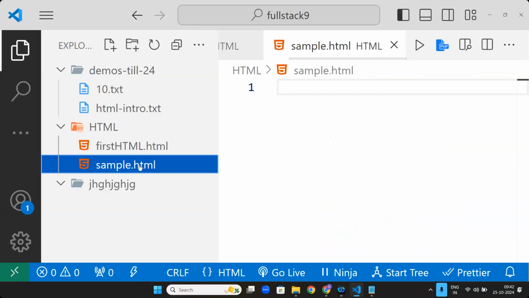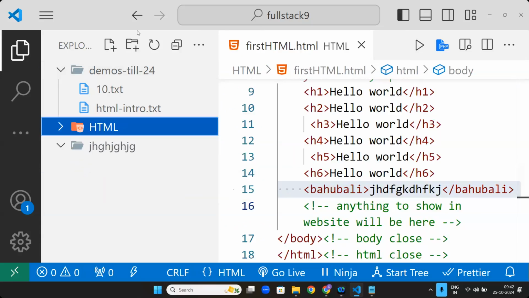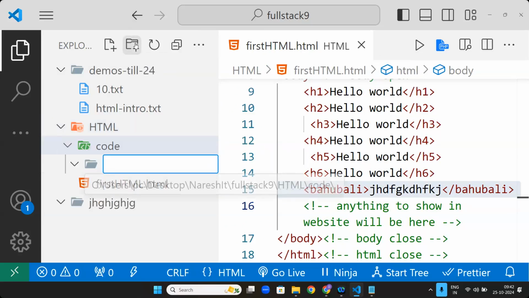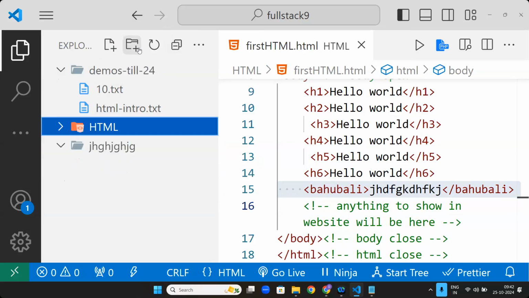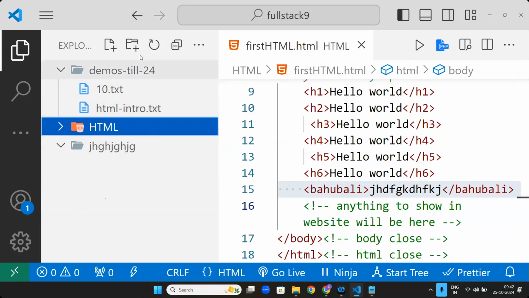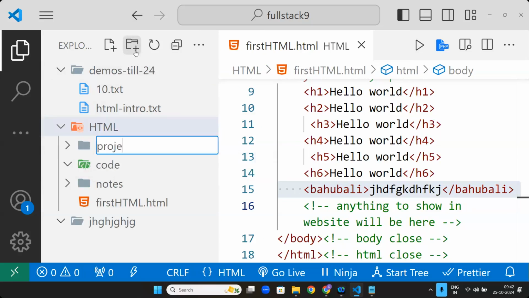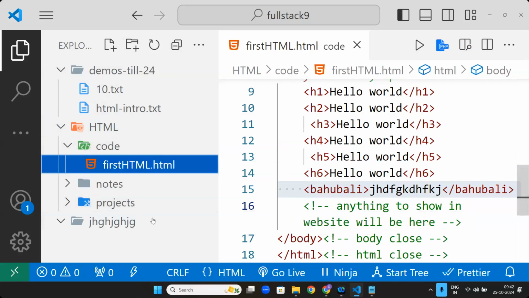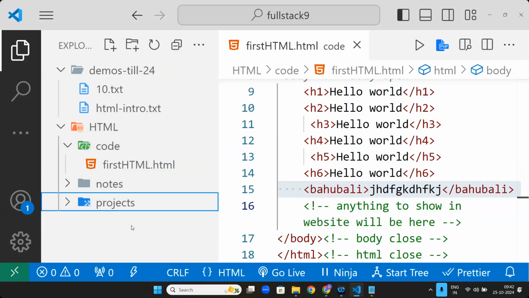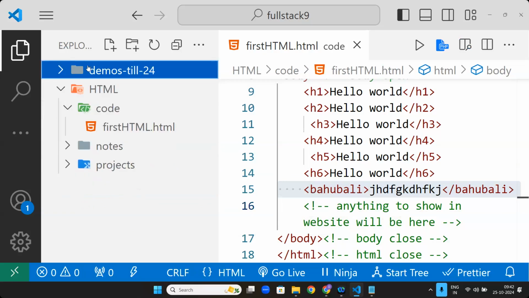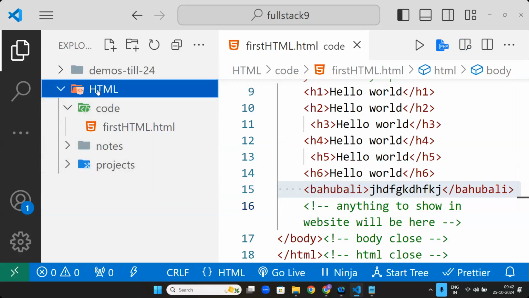Let's go here. Let's delete. I'm going to create 3 folders here. Every day, our code I will put inside the code folder. Every day, notes I will put inside the notes folder. Every day, whatever projects we do, I will put inside the projects folder. This first HTML is code, and this one is not necessary. And the HTML intro notes, perfect. Any doubts, sir? No. A folder inside a folder. This is a folder structure I love to make.